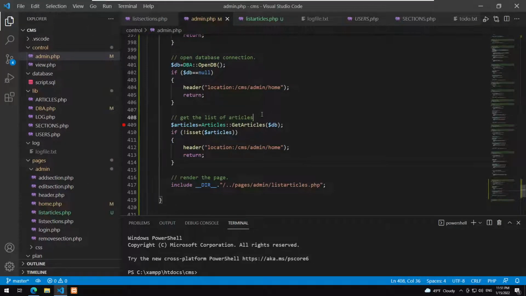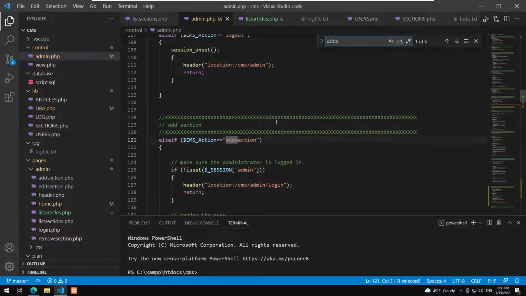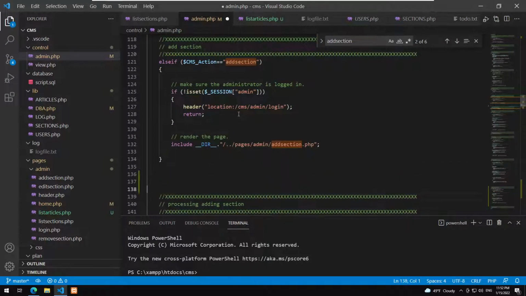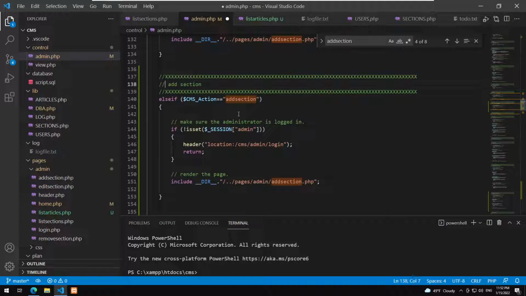part to the admin. So first I'll search to add section, and I am going to copy things from here. I'll copy this. It's almost the same logic, nothing fancy here. I'm just redirecting to the page to be rendered. Add article. So here, what do we have? We have add article. There you go. And if the administrator is not logged in, he will be redirected to the login page. Otherwise, go to the add article.